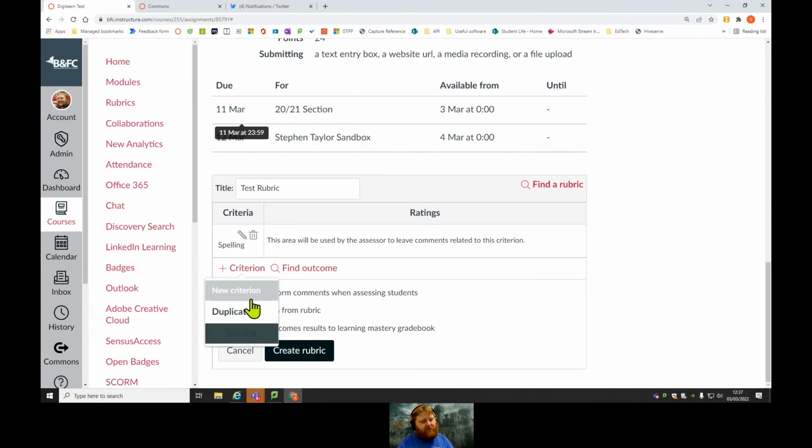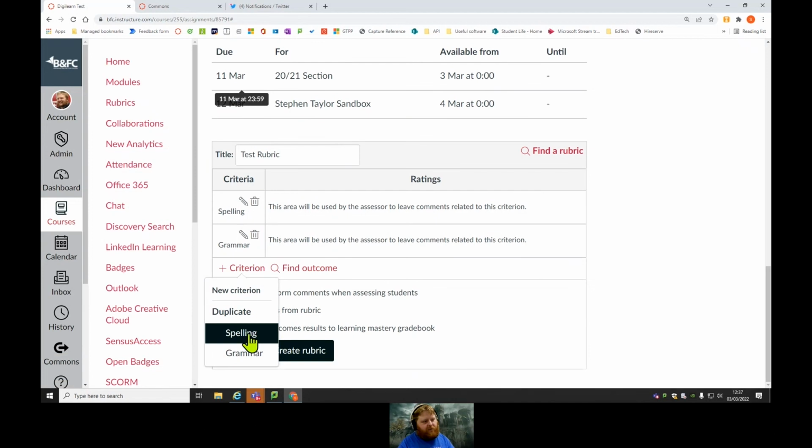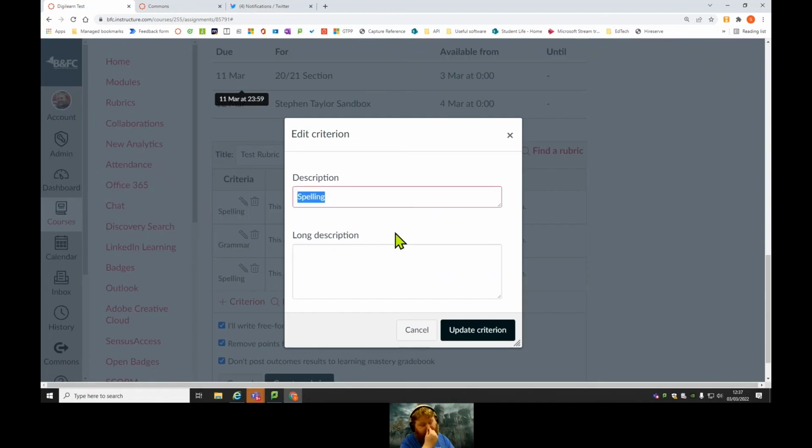And I'm going to add another criterion on there. I'm going to duplicate the spelling one, but I'm going to call this one grammar. I'm going to duplicate again, and I'm going to call this one, I don't know, let's go for use of keywords. And in the long description, I'm going to put in try to use innovative, edtech and DigiLearn sector at least once.